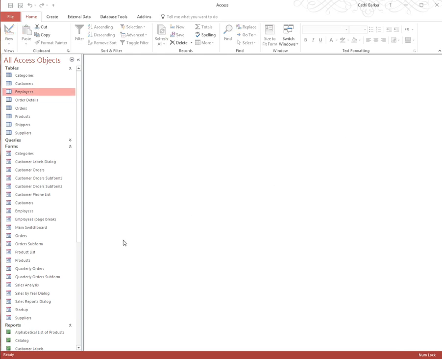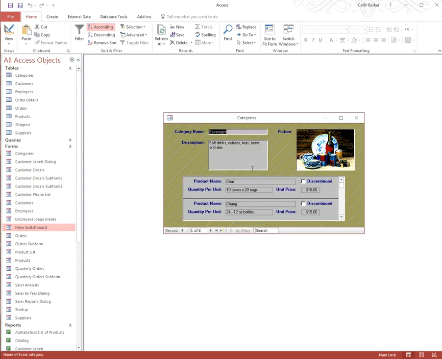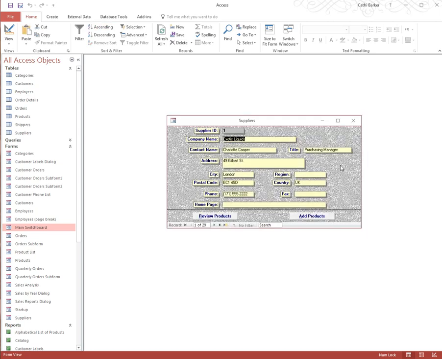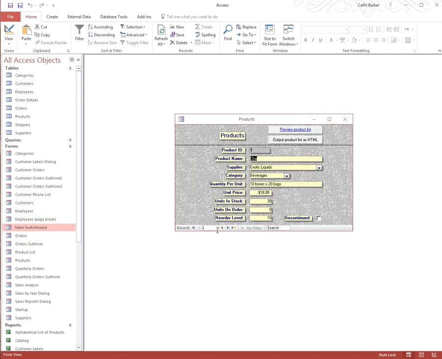So I'm closing the employees form, and let's have a look at this form, main switchboard. When I double click, this form is not based on a table or a query. This form is an interface form where I can easily go into categories, which is another form, and then close. Go into suppliers, which is another form, and then close. Go into products, which was the 77 products we saw earlier, and this is presented nicely, and close.